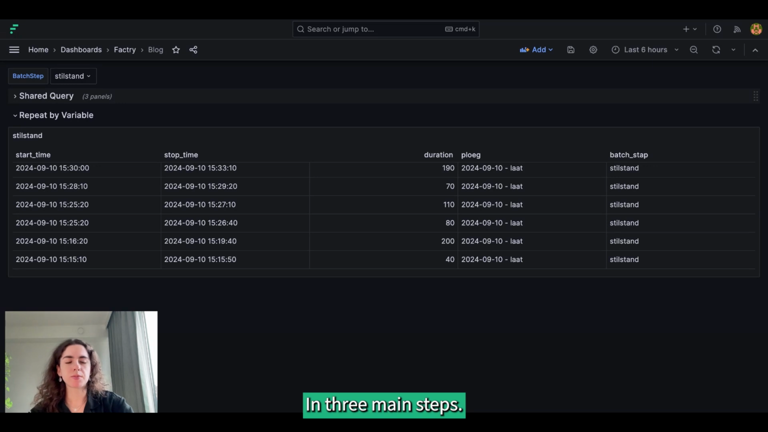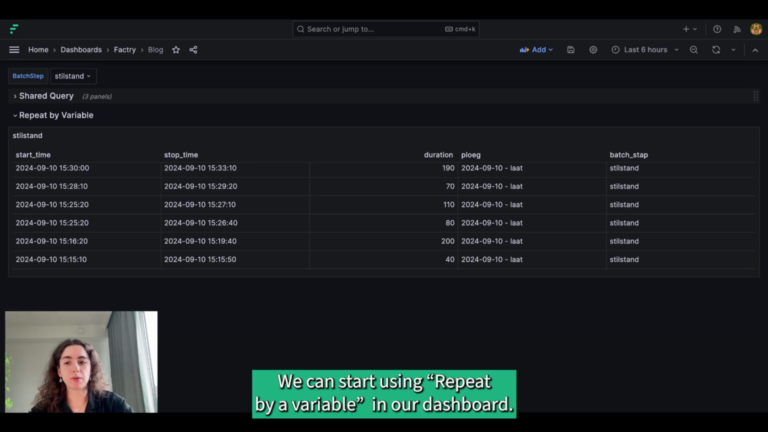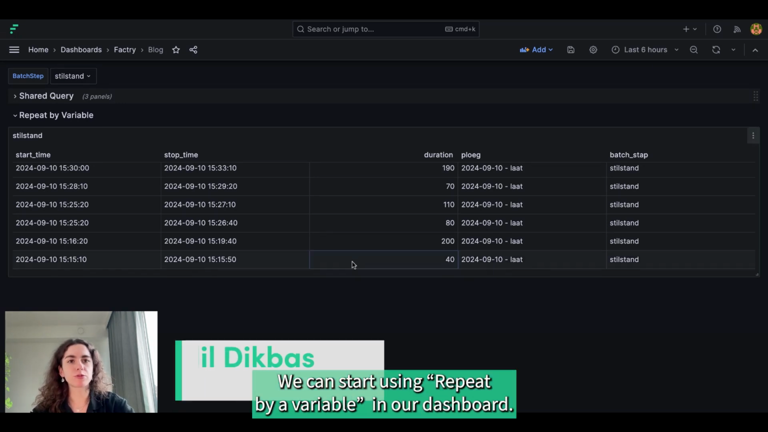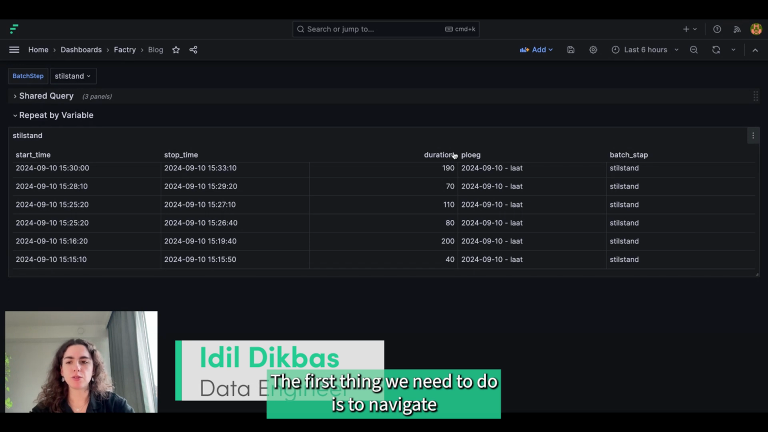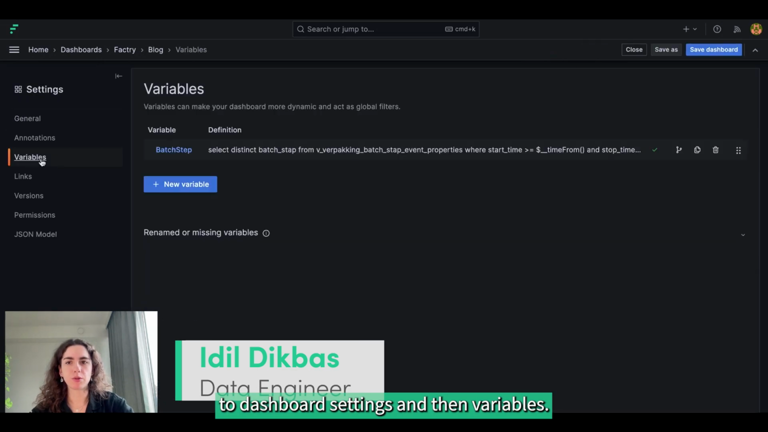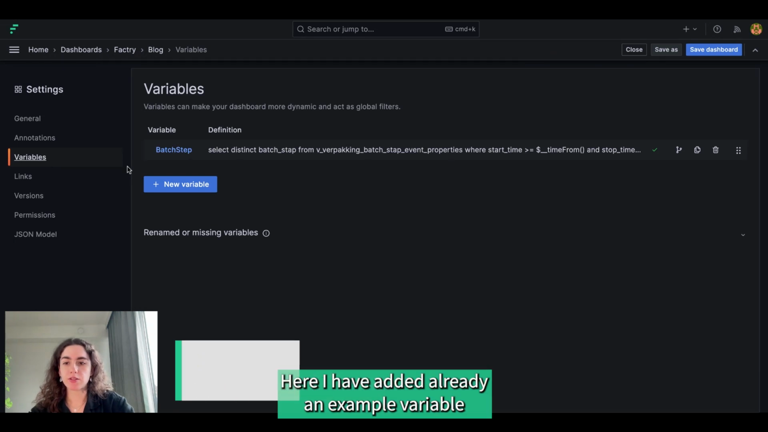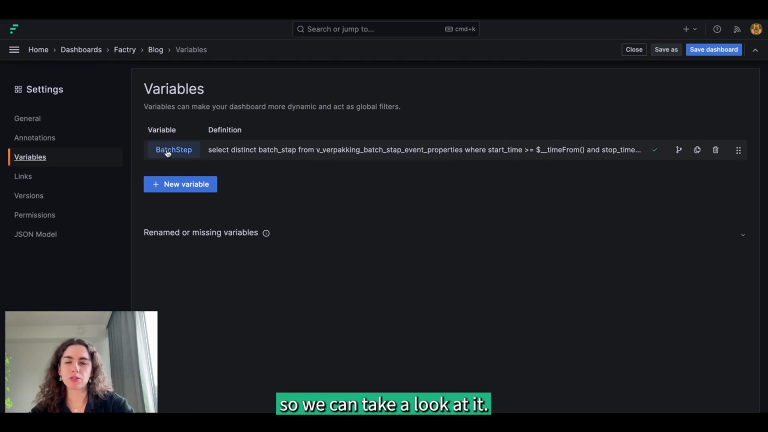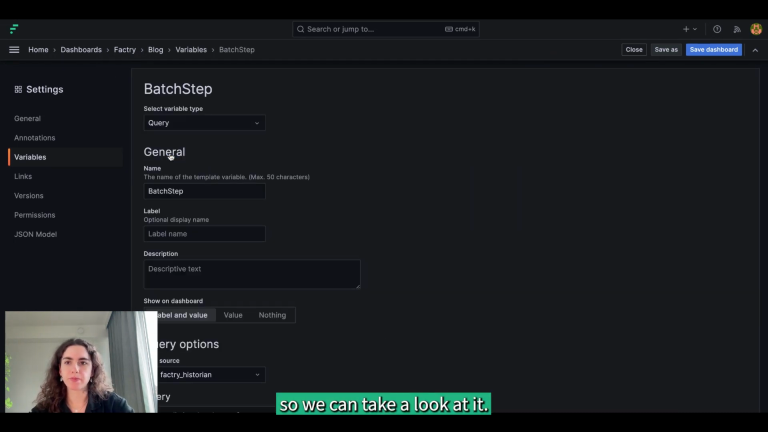In 3 main steps, we can start using repeat by variable in our dashboard. The first thing we need to do is to navigate to dashboard settings and then variables. Here I have added already an example variable, so we can take a look at it.